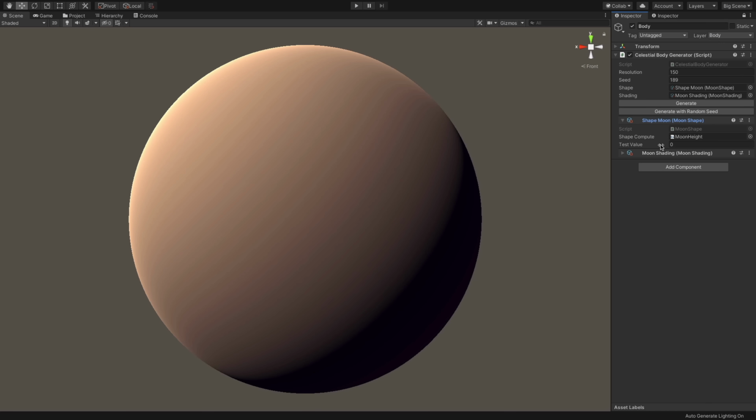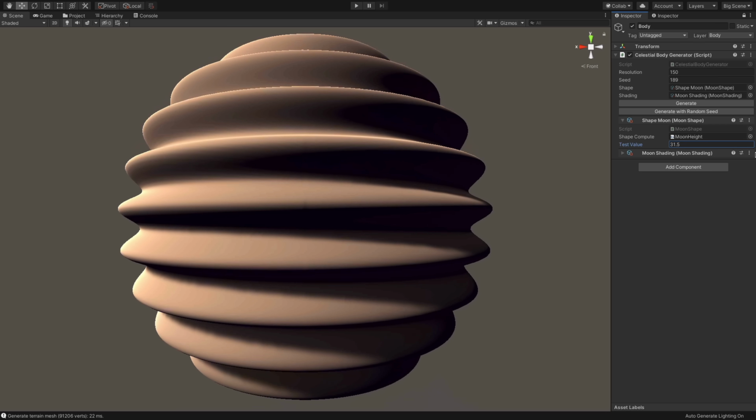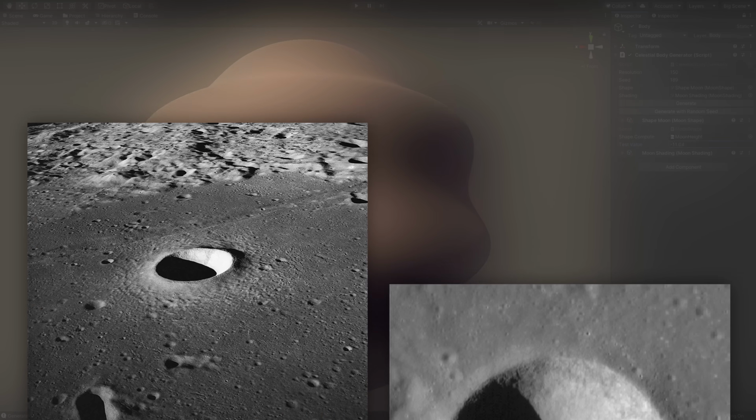So I'll open up my shape settings here, and if I increase that test value, we can see the sphere wobbling along with the sine wave. So with my basic setup working, I've begun looking at some craters.